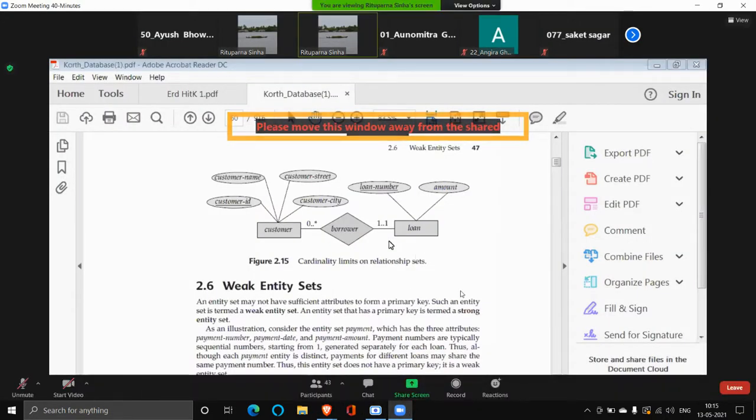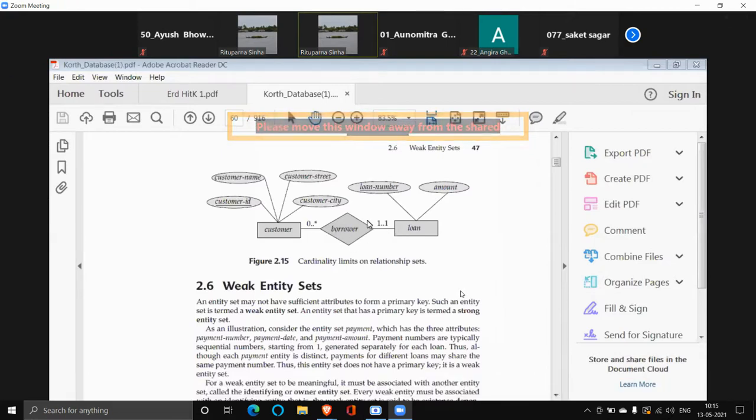Now the thing is, if I don't use that arrow notation, can't I say whether it is 1 to 1 or 1 to many or many to many? Can't I say what the value is? Actually, I can say. How? I will see the max value. Just see, customer is associated with a maximum of how many loans? Many loans, because the max value on this side is how much?